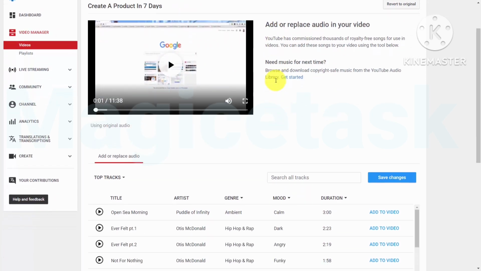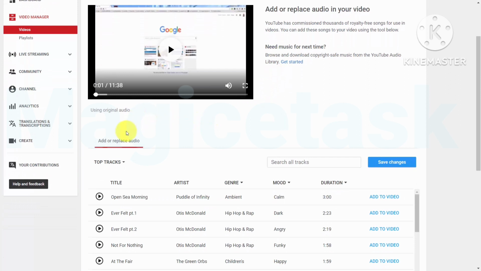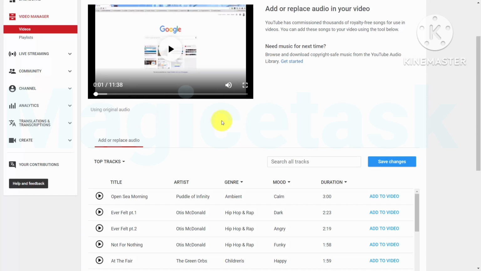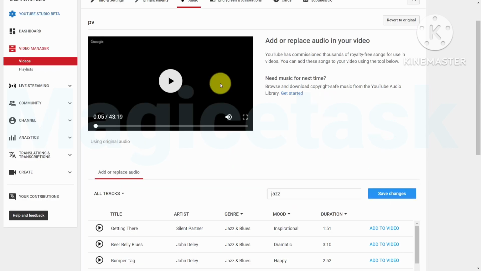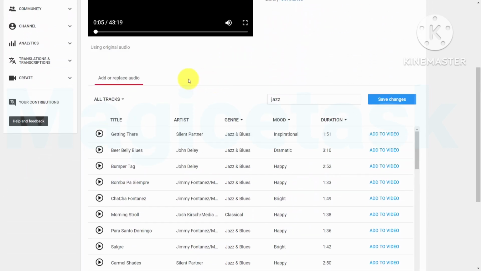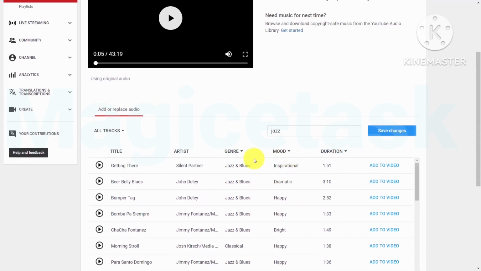Now, you're not going to be able to add anything from your personal computer to your existing video, but you will be able to add music that is already available on YouTube as either background music or to replace certain audio. For example, we can choose some kind of audio. If you want to search for a particular genre of music, you can write the genre in this area.